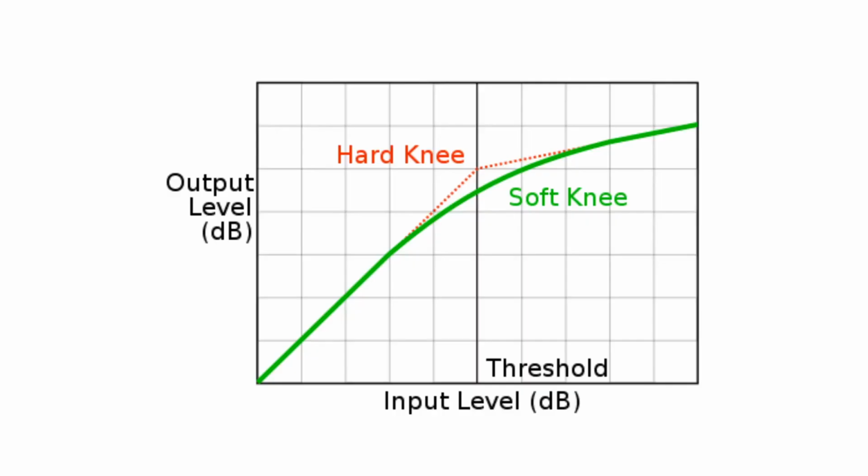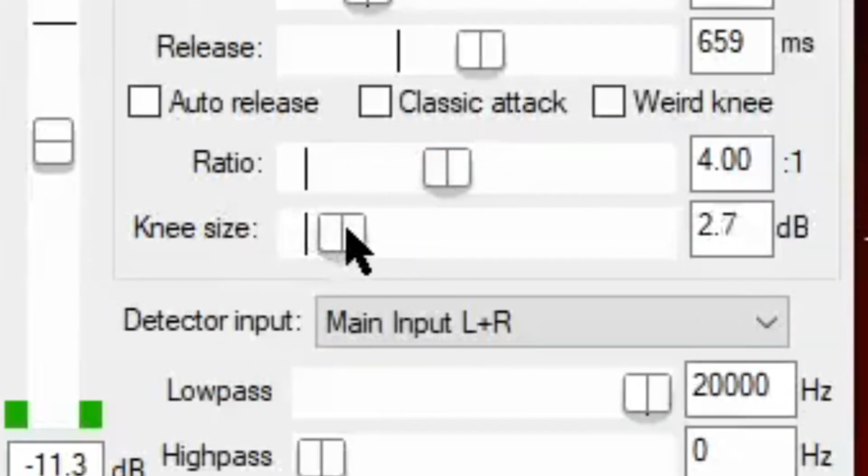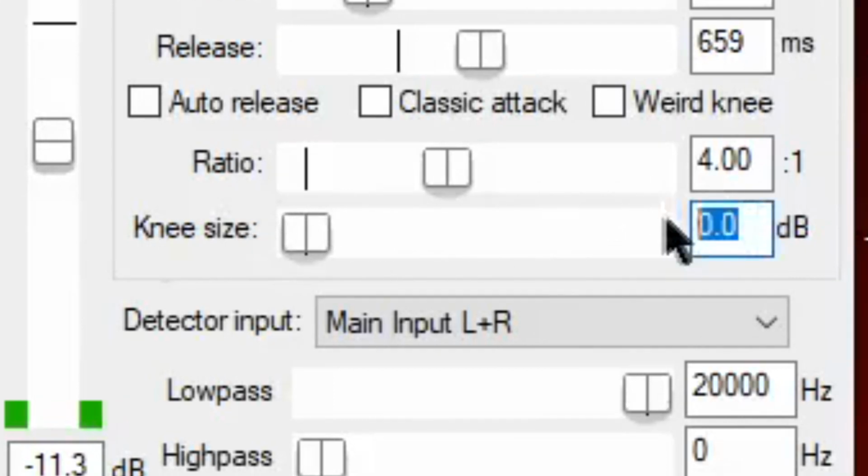The knee. A compressor knee refers to how the compressor transitions between the non-compressed and compressed states of an audio signal that's running through it, right around the threshold. Some compressors have what's known as a hard knee and a soft knee option, but in ReaComp, we have a decibel setting. With a 0 decibel setting, you effectively have a hard knee, and increasing the decibels allows you to control how soft the knee becomes.